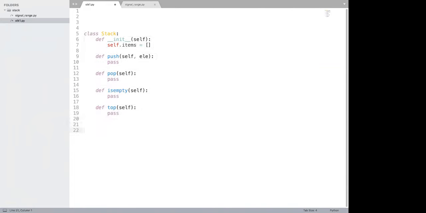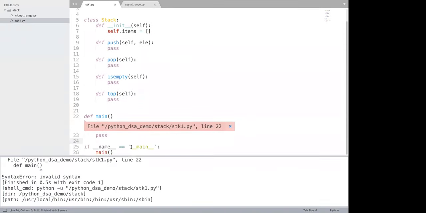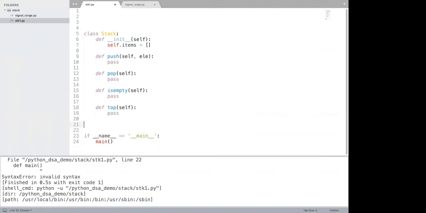So let's try to implement and test side by side. I'll just call if main, this is standard, not required. Just this is the main, call the main function. I'll run this just to see if there are any errors. There is a syntax error, invalid syntax. Where is it invalid?